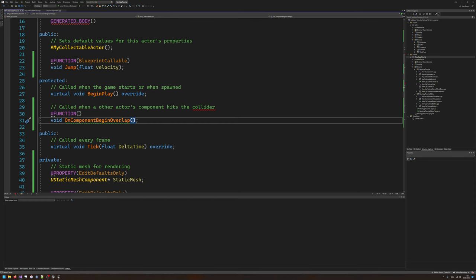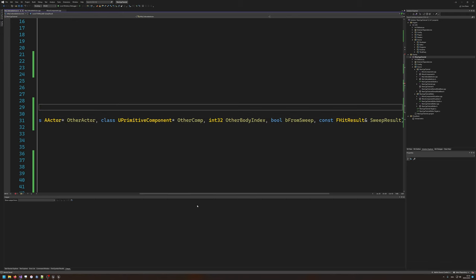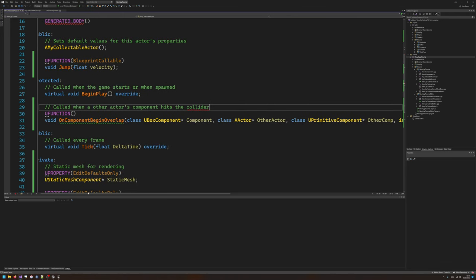I already prepared the signature somewhere. There it is. Let me copy this one. It's quite long. I need to scroll. Come on. So there we go. Copy the signature in, and now let's walk you a bit through the signature.